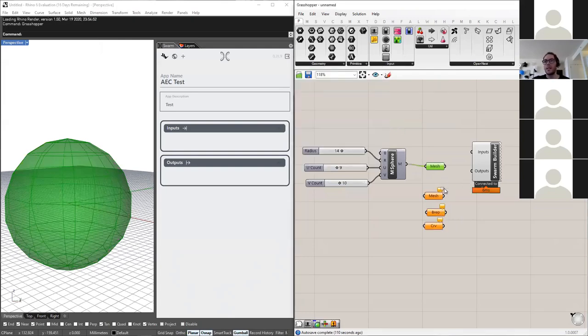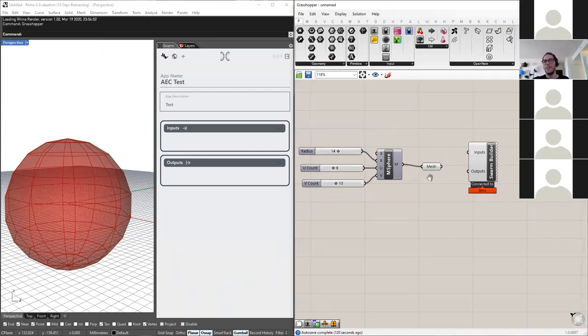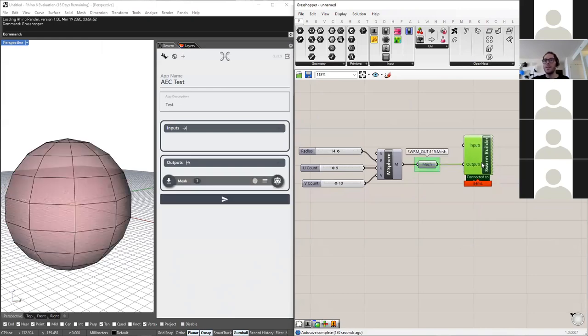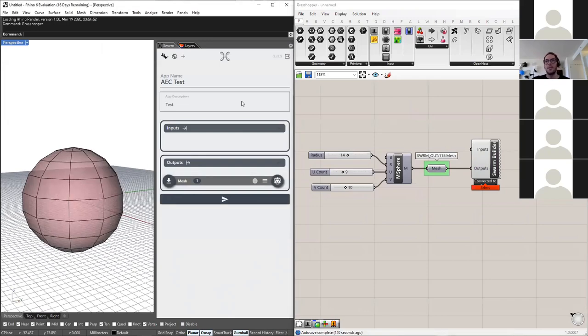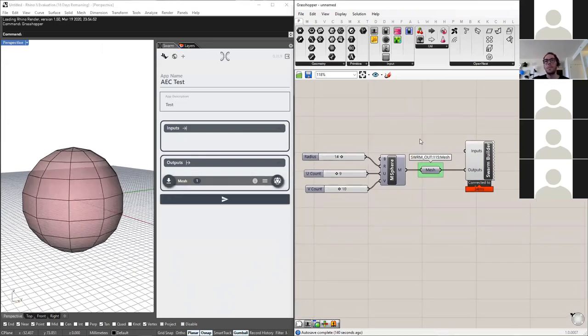Swarm needs this to understand what geometry is coming in and being outputted back out. So make sure that at the end of your definition, no matter how complex it gets, the very last thing is an output or a parameter, and then that will get put into that. Once it's connected, you'll see it's automatically highlighted and grouped, and it's going to say Swarm out, a number, and mesh. And you should see it pop up on your dashboard on the left-hand side, in this case, if your Rhino's on the left-hand side.